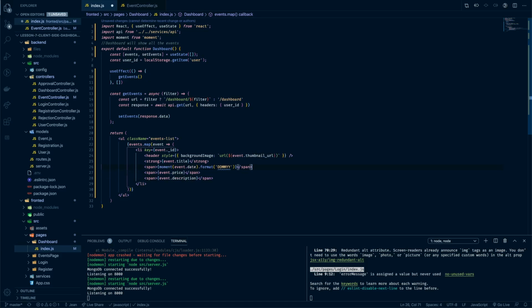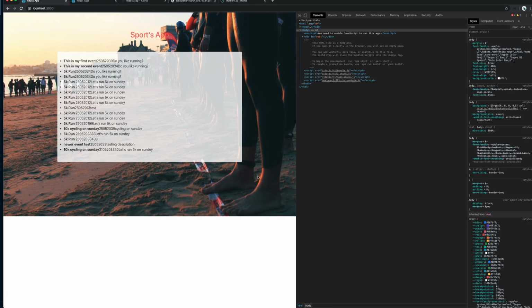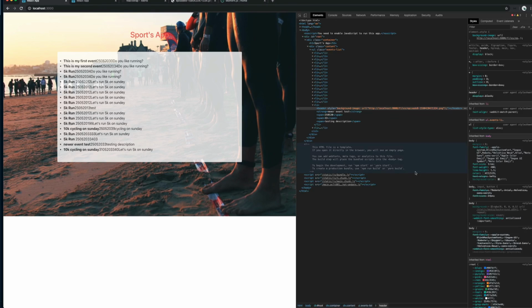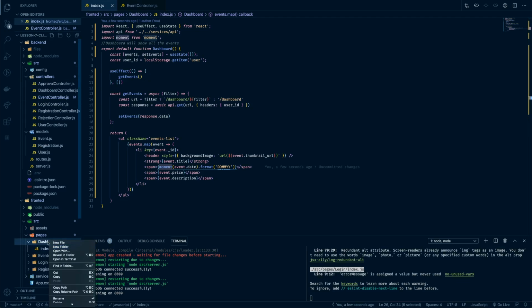So what we can do, I think the date should be kind of around the title or so. I'll leave it closer, so that when we start to style everything, we can amend and make some modifications here. Now that we're handling the date format using moment, let's create a dashboard CSS file.